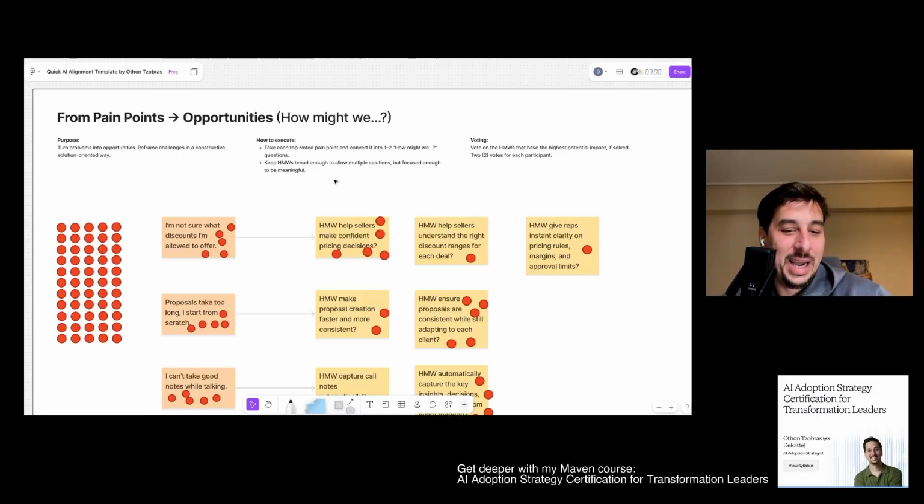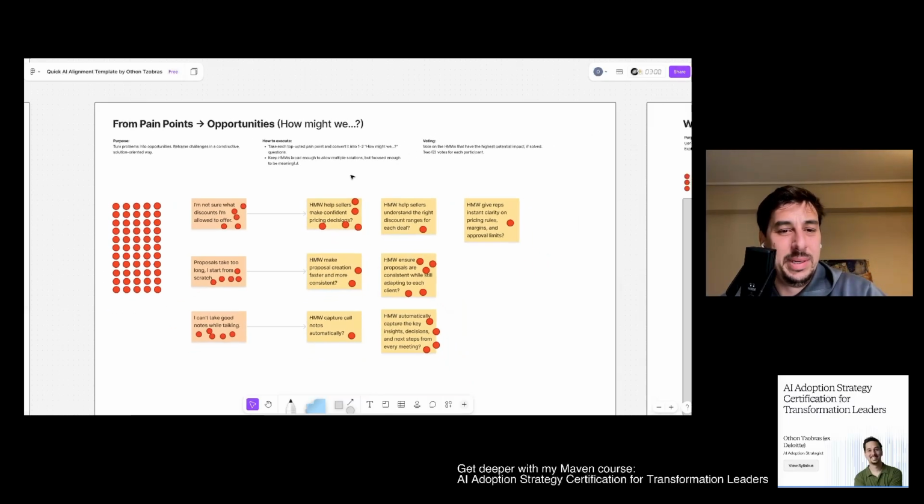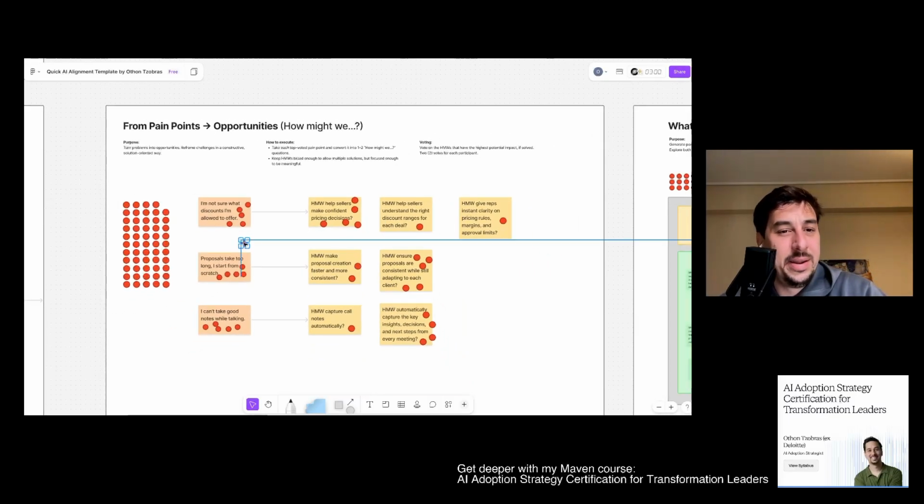We should find the right balance to not be very specific, but not too broad, to align multiple solutions, but focused enough to be meaningful, as written here. And we vote again here, and we vote on the how might we's that have the highest potential impact solved. And again, 2 votes for each participant. And here are the red dots.